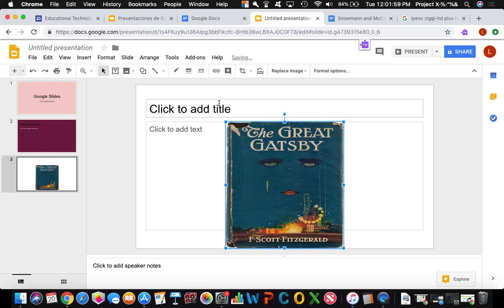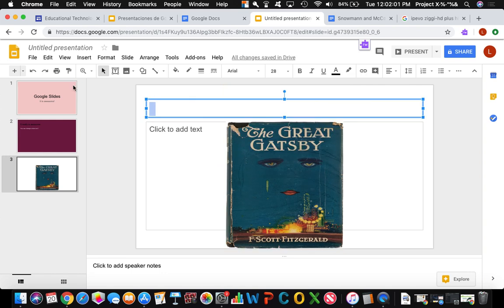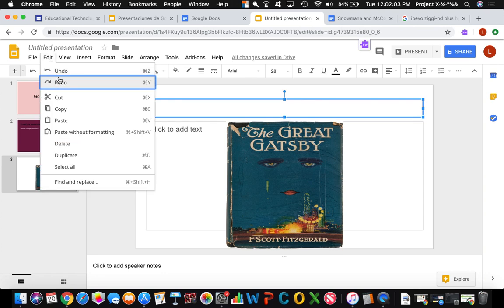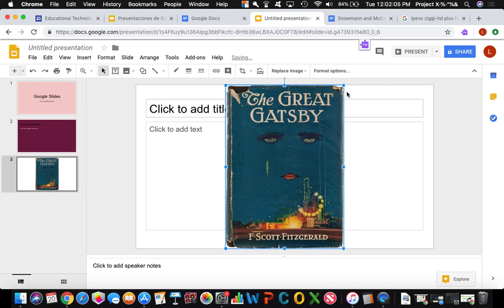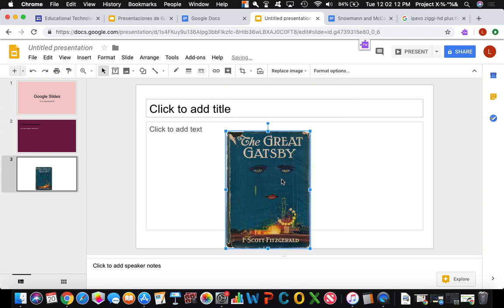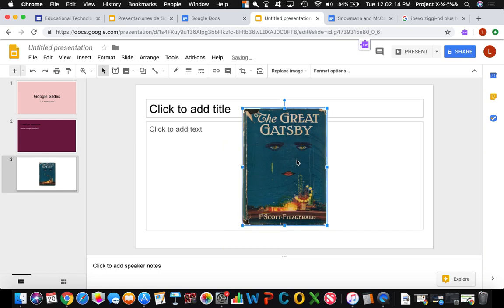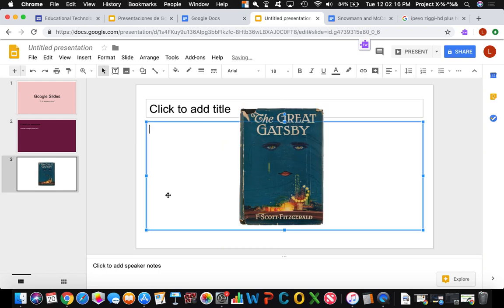Voila! You just inserted a picture. Although I do not recommend doing that, see, because now the picture is all nasty. So we're going to go to Edit, Undo. Perfect. Grab it from the sides, shrink it proportionally, keep the same. There we go. Great Gatsby, great novel. Love the movie too.